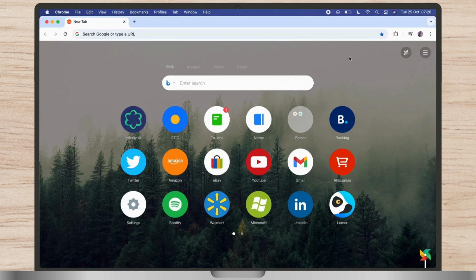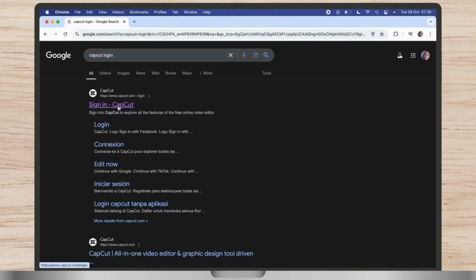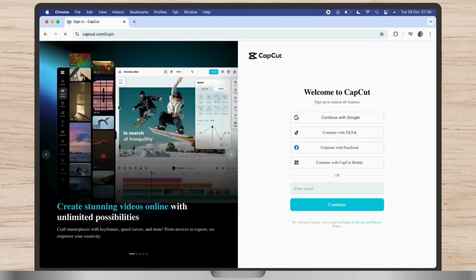For that, first of all, open any browser you have on your device. Then, on the searching bar, search for CapCut Web or CapCut Login. Then, go to the official website of CapCut. There you will see Continue with CapCut Mobile at the last option.